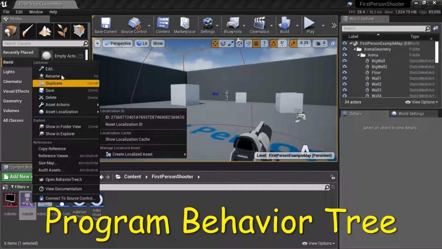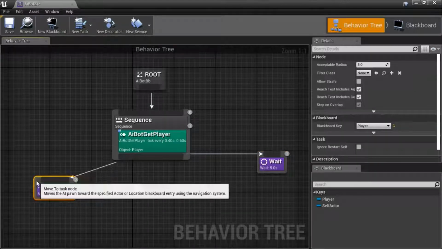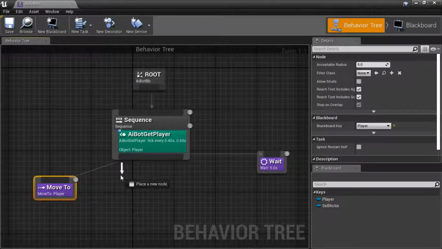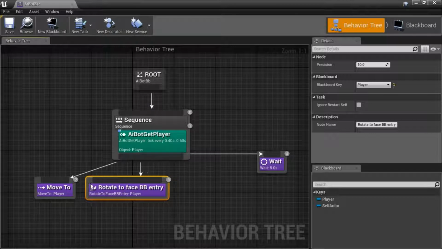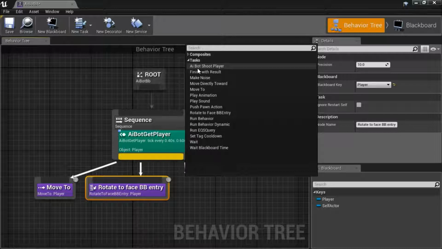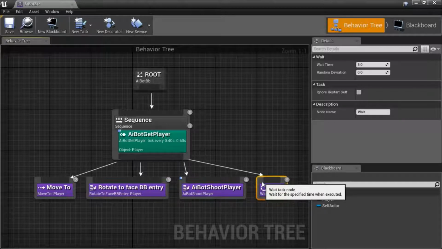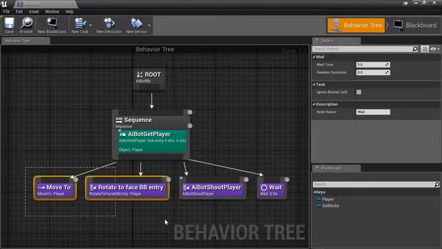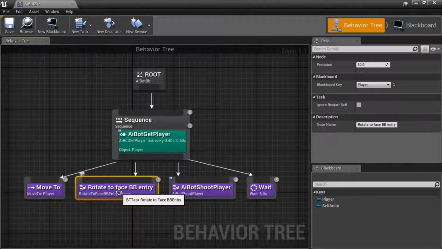Right-click the behavior tree, edit, and drag off a node, task, Rotate to Face BB Entry, and drag off another node, task, AiBotShootPlayer. Highlight Rotate to Face BB Entry, make sure the Blackboard key is set to player, and save.